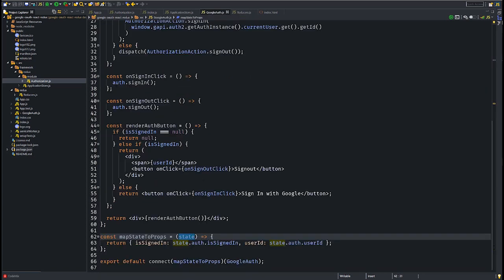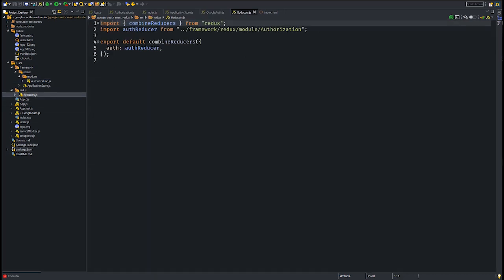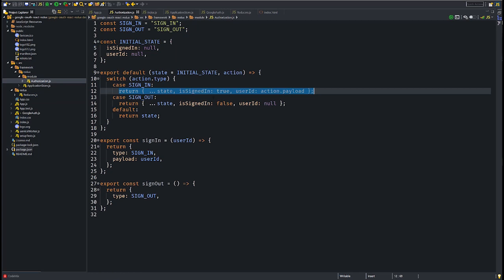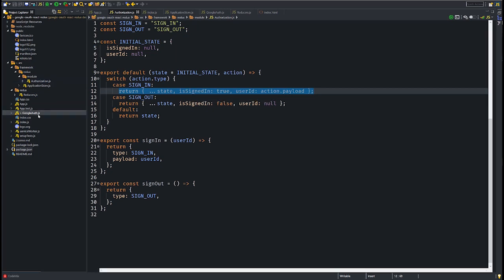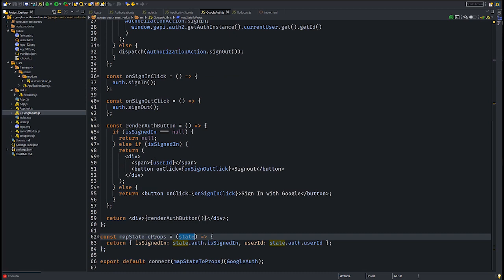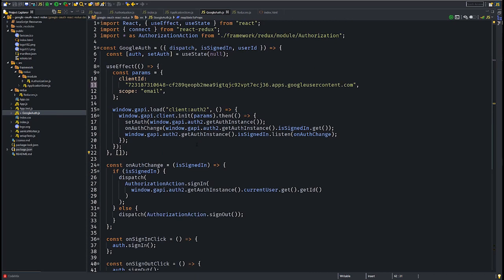And then we assign the state OAuth because we assigned that reducer, the OAuth reducer, to OAuth. So state.OAuth.isSignedIn, or state.OAuth.userId, which are these variables. So we assign isSignedIn and userId, which map our state to properties of this functional component which we have injected here.